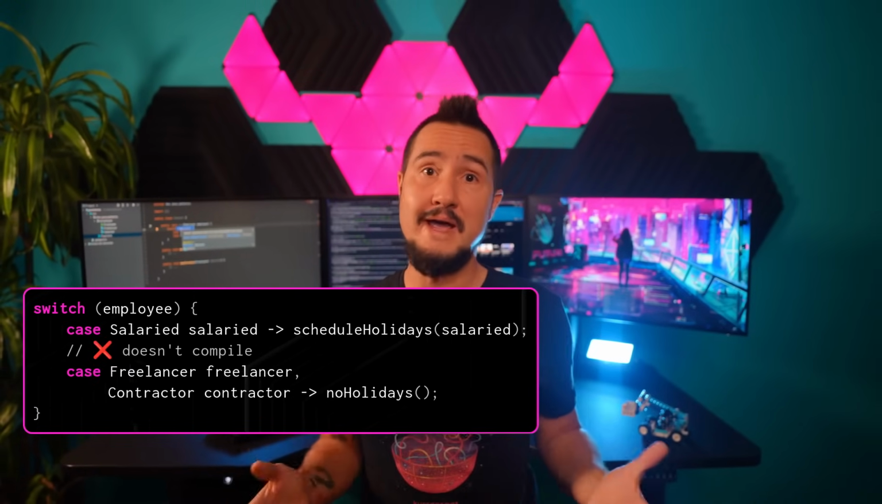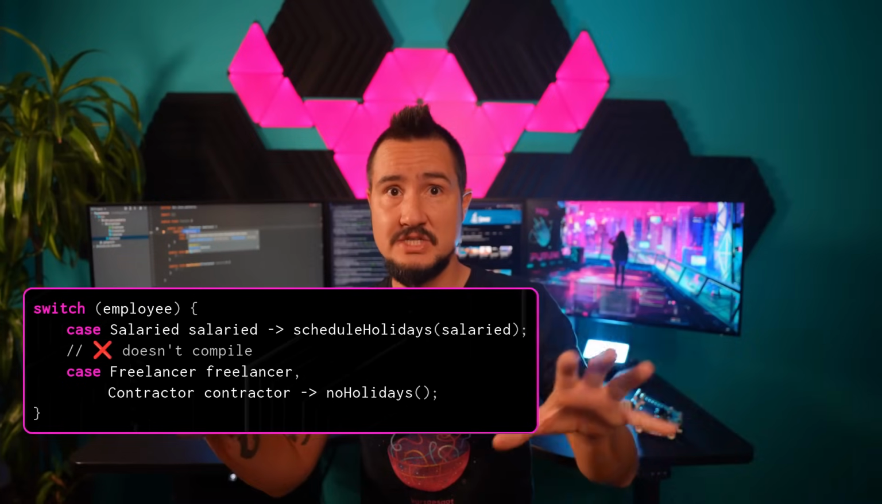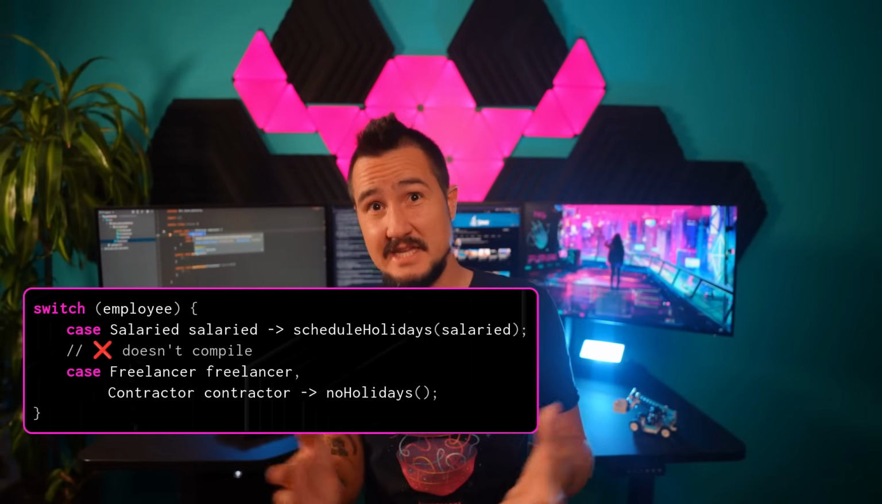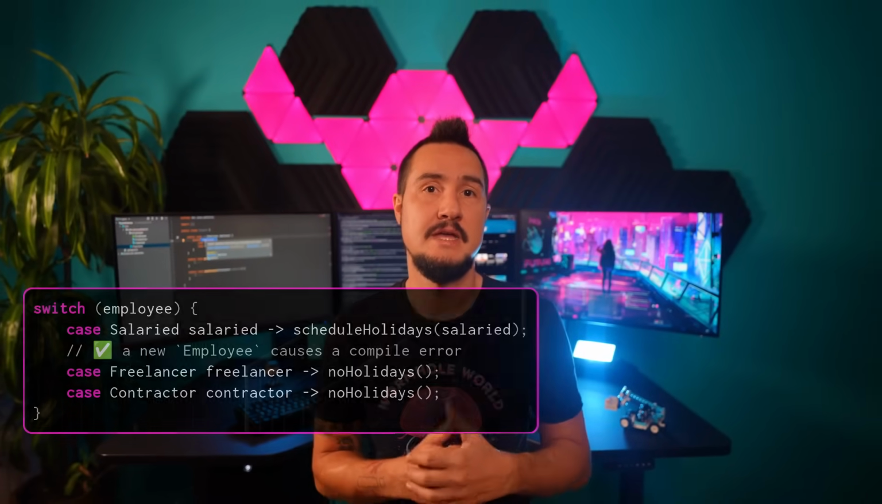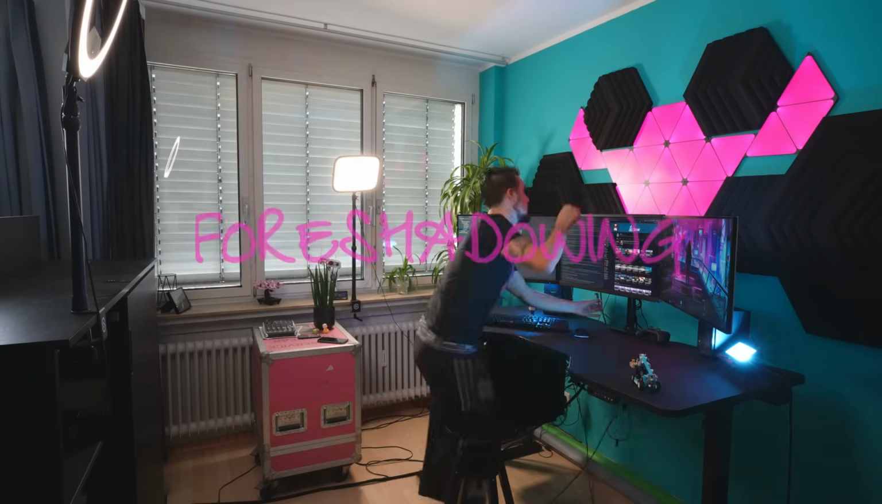We cannot combine multiple types into one branch, and so in the worst case, we may have to repeat the same behavior for a few different types. If only there was a better way to handle this. And that, my friends, is called foreshadowing.